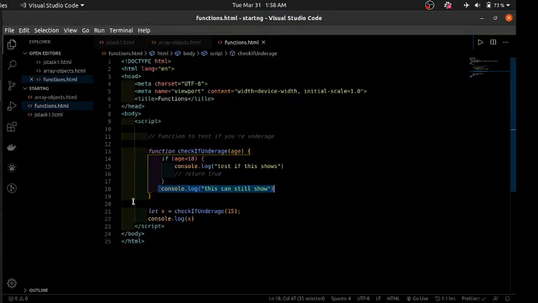So I hope that made things a bit clear. You can pass whatever you want to a function. Sorry, it could be an array, it could be an object, strings, anything basically.